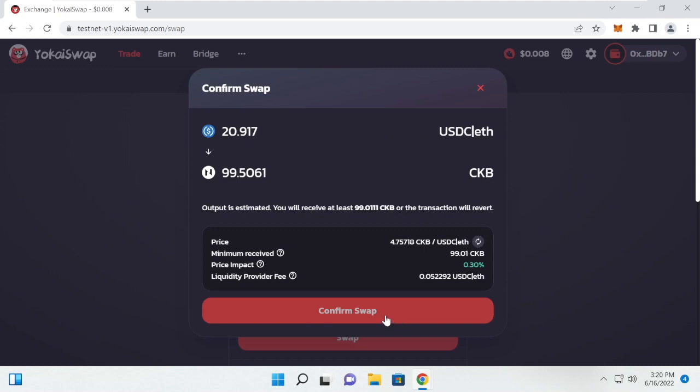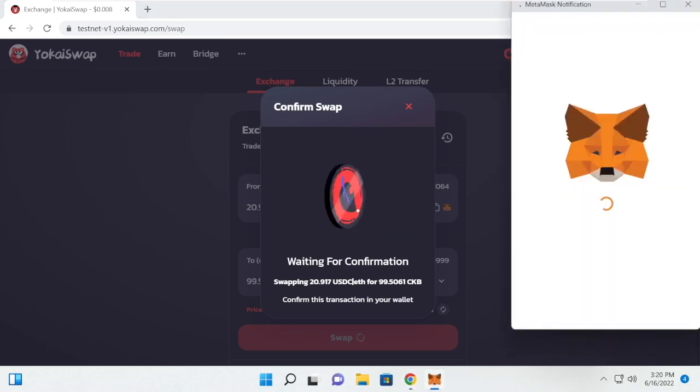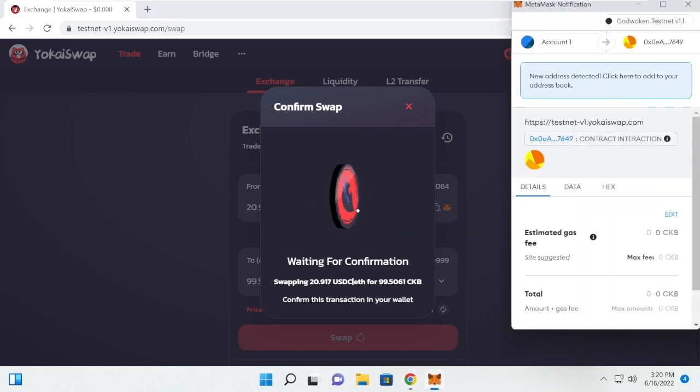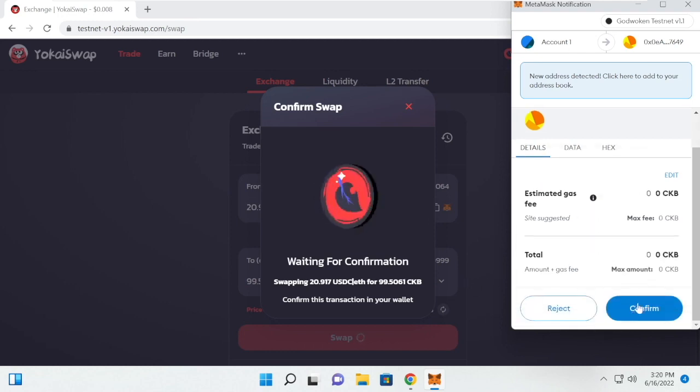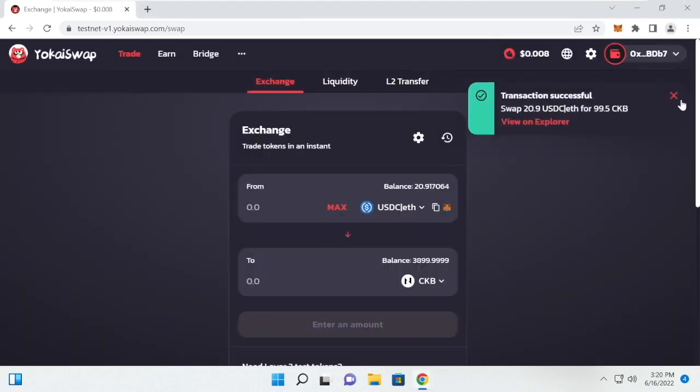This is the reverse of the previous swap. We give this a quick look. Everything looks good. We confirm it. Yeah, the Metamask window pops up. Sometimes it takes a couple seconds to pop up there. Okay, we're going to confirm this. Transaction is submitted. And it may take a couple minutes for this to go through, but that's the gist of it.